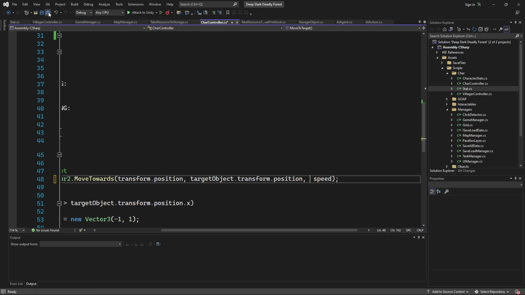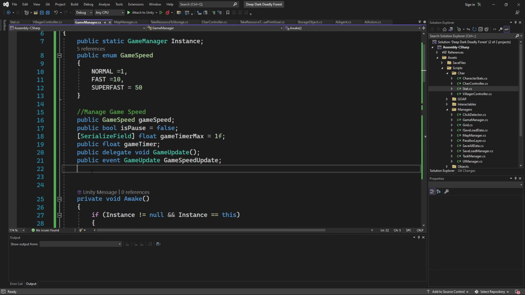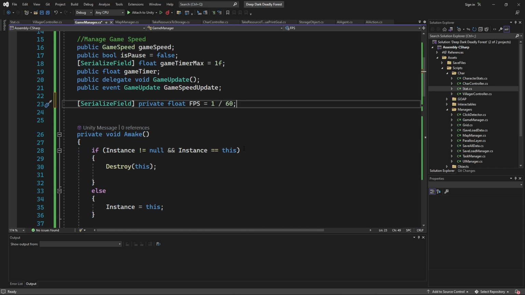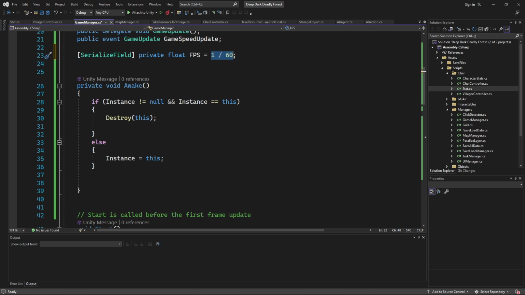What if in our game manager, maybe we have to do an FPS. Say private, let's say serialized field. Private FPS, frames per second, is equal to. Actually, let's make this a float. We want 60 frames per second. So what would that translate to? We basically want 1 divided by 60. Okay. Now, I could probably need to figure out what that decimal is, but we'll just do that for now.